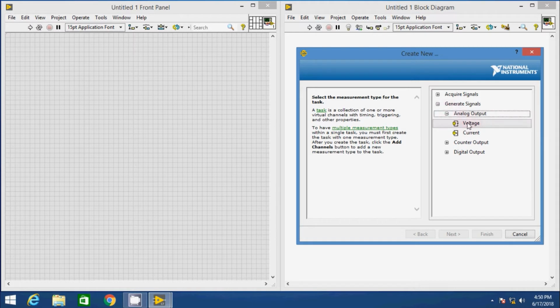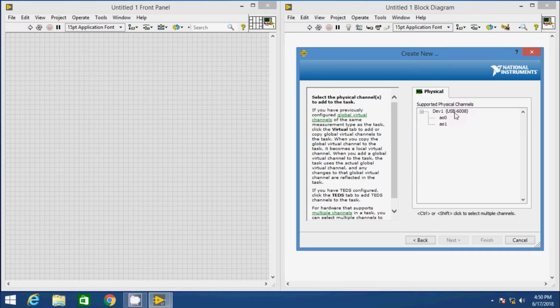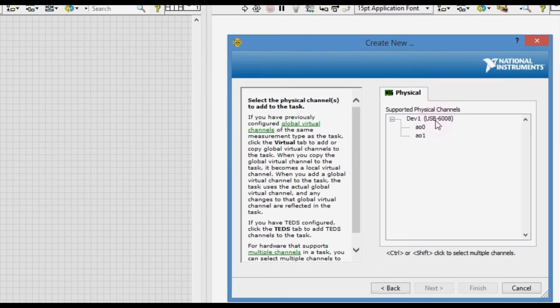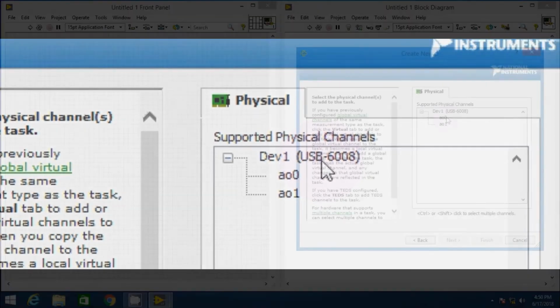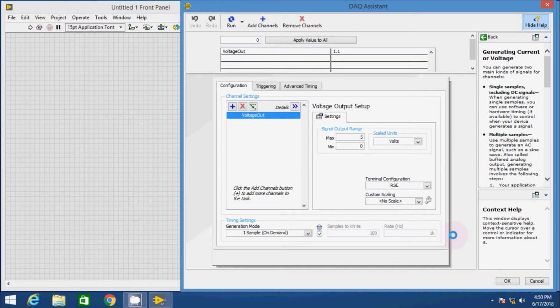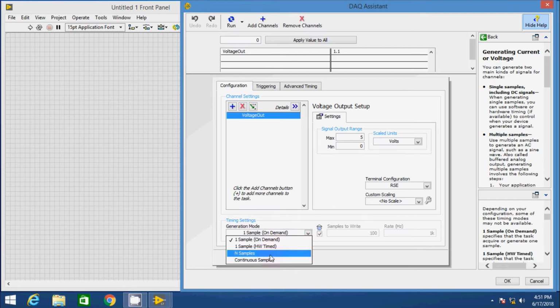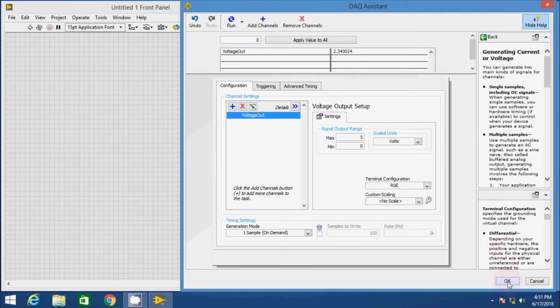Now select the physical channel of the data acquisition card. Before that, connect the USB cable of the data acquisition card to the PC and make sure the NI USB 6008 has been detected. Now select the channel, that is AO0, and click on Finish. Now a new window appears. In the voltage output setup settings, keep the signal output range between 0 and 5 volts, and terminal configuration at RSE. In the timing settings, select 1 Sample on Demand. We can select continuous samples or N samples, with a specific number of samples to write and sampling frequency, for different applications. But to glow an LED, 1 Sample on Demand is fine. Click on OK and let the Express VI be built.